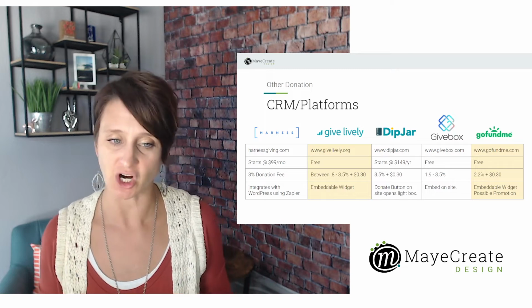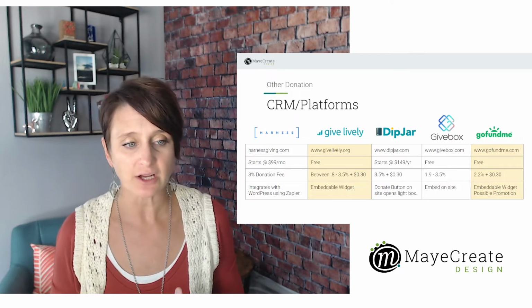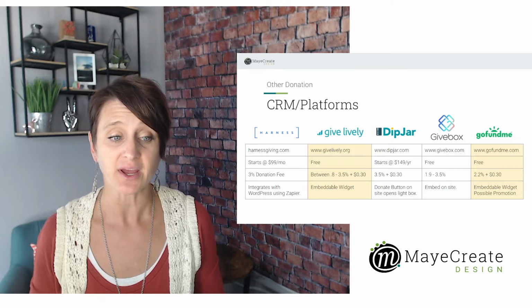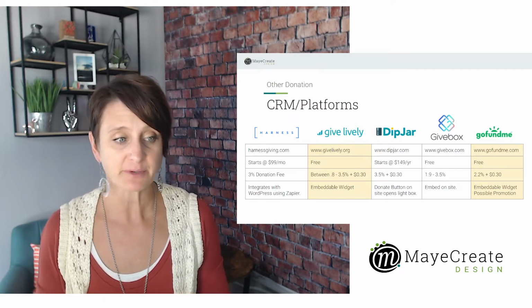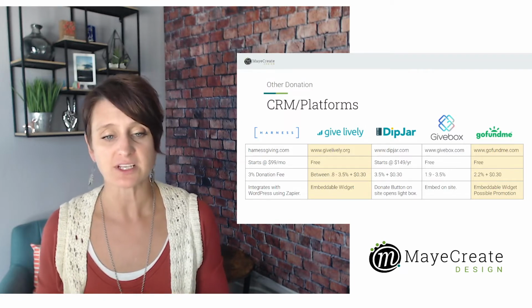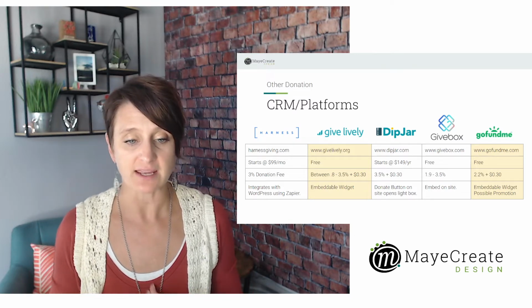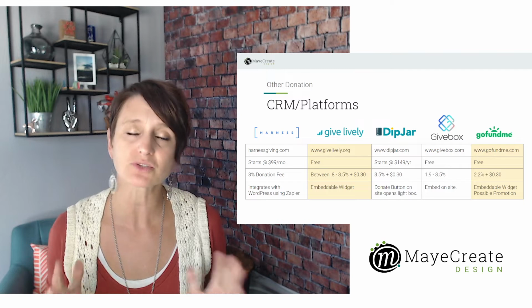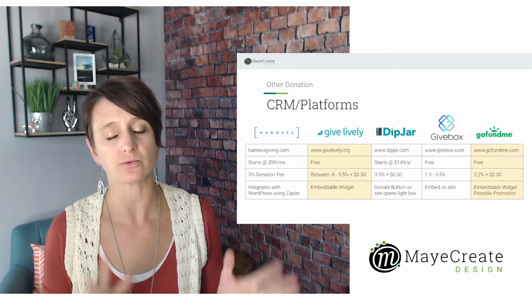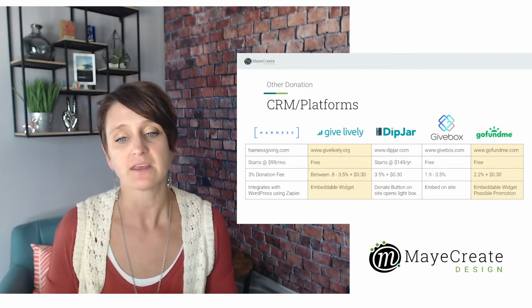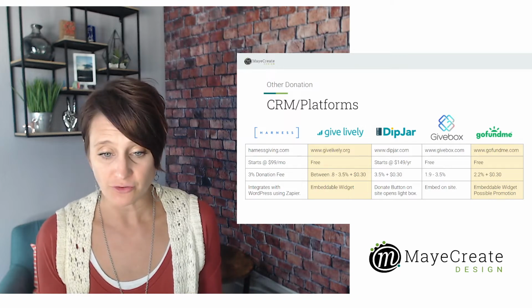And then we've got DipJar. It starts at $149 a year, so that's pretty cost effective too, at 3% or 3.5% processing fee plus a 30-cent per transaction fee. And they have a donate button on the site that opens in a light box. So it looks really nice and it feels streamlined, but it's still taking you out to the other side to process.